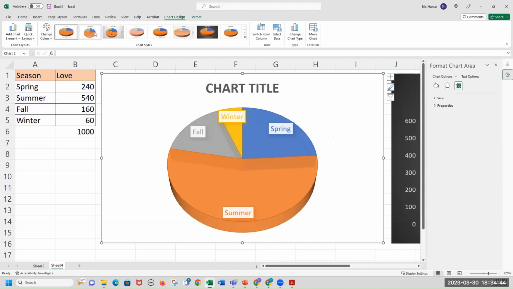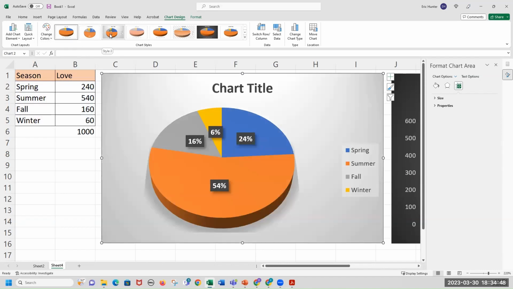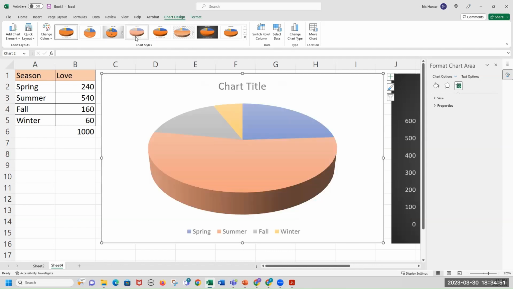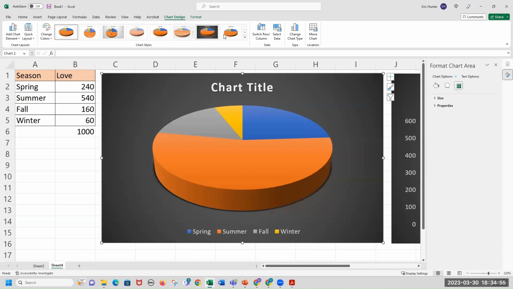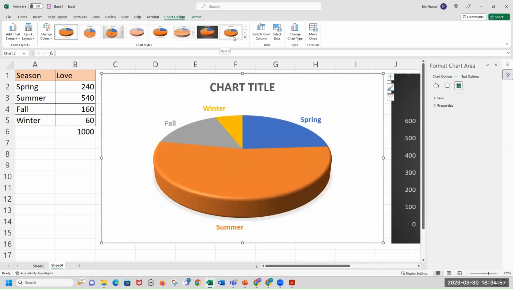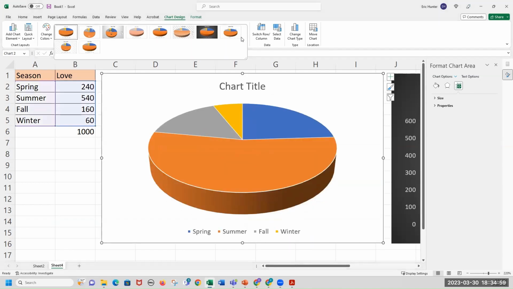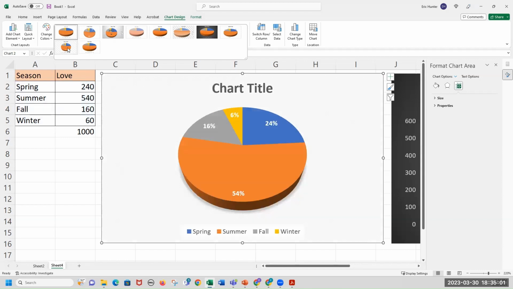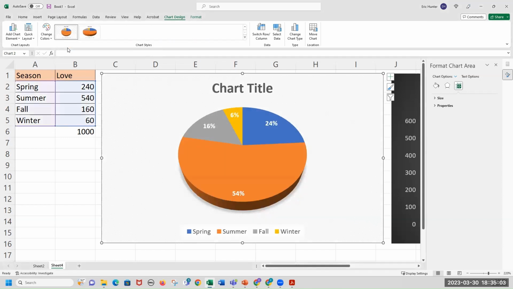So we've got fall, winter, spring. That one looks kind of nice. Again, another one here. All of these look pretty good. I do want one that gives me the percentage in each, so I'm kind of looking to see. Oh, there we go. I like that one. It gives me the percentage in each one.